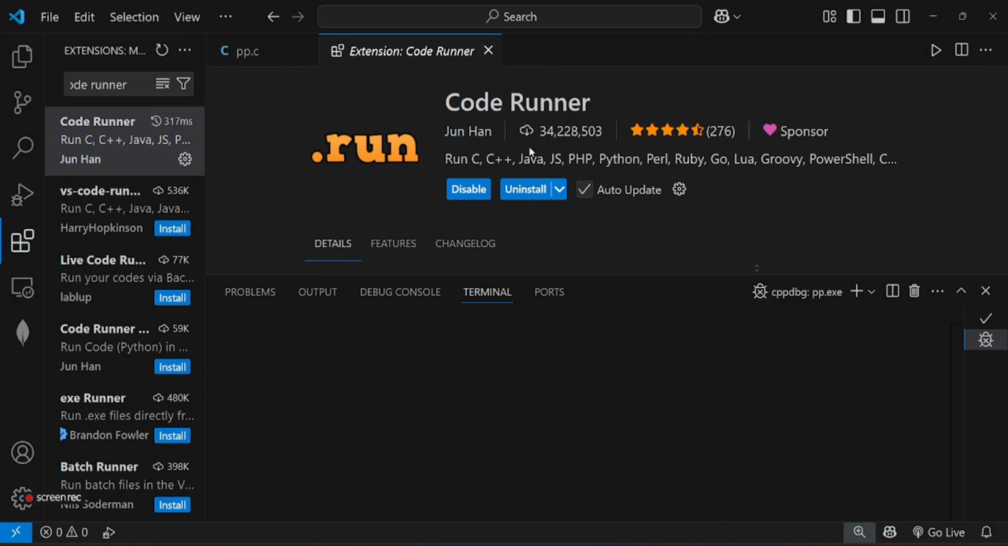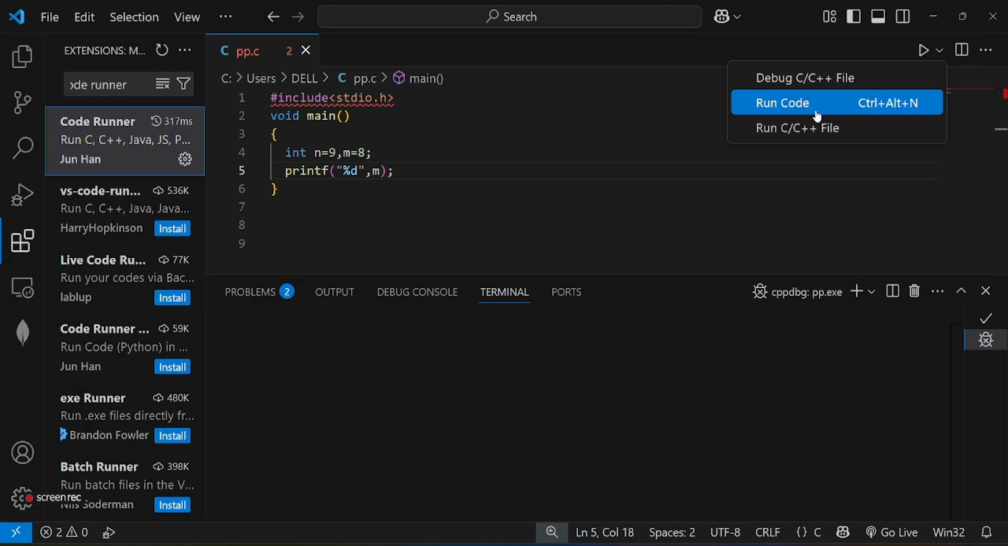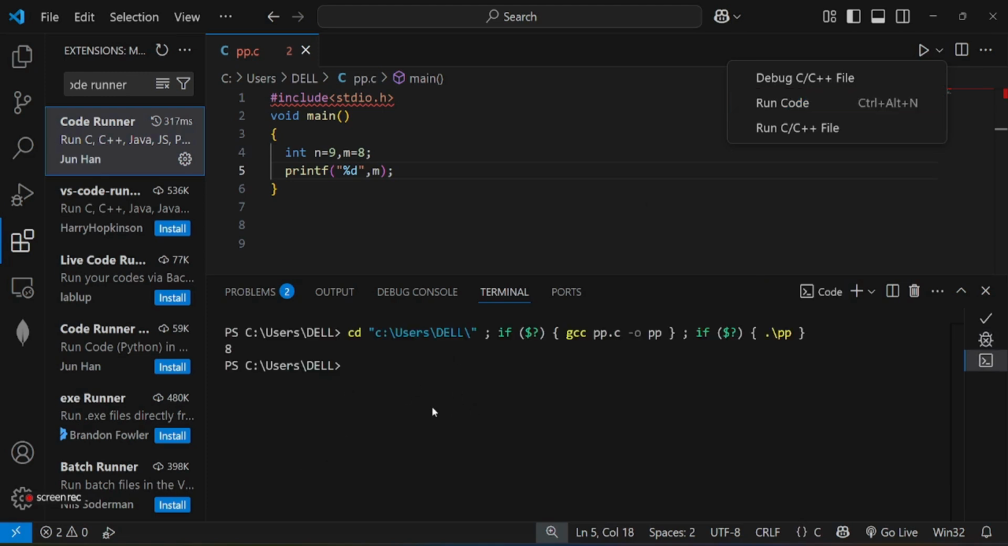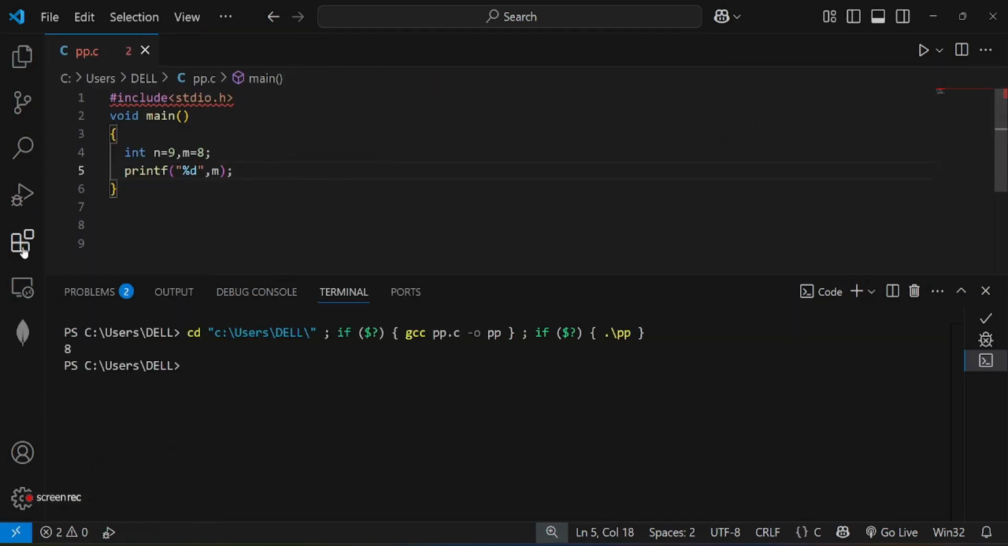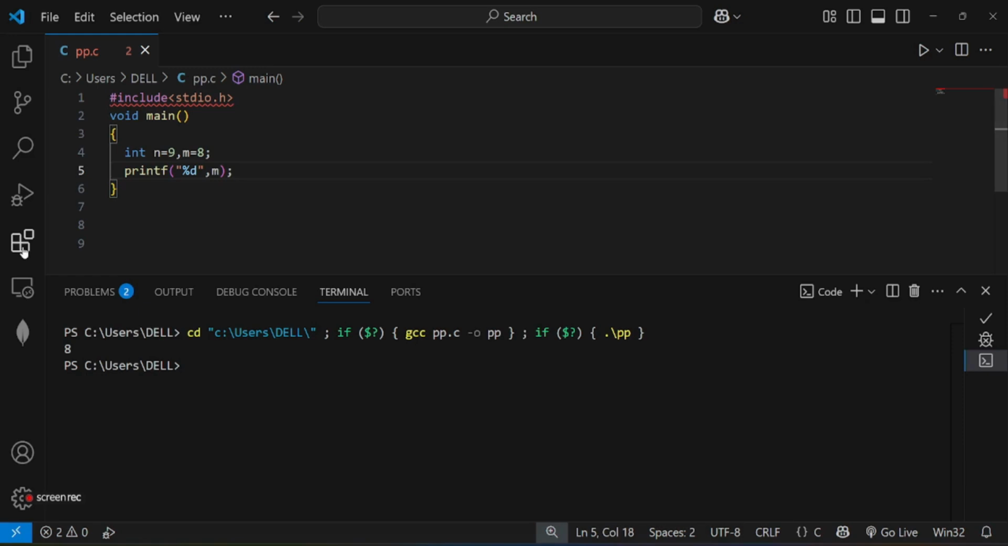This is installed now because it is showing uninstall. Just close this, and now just try to see, there will be one more option with it, Run Code, and just click on Run Code. Now you will be able to get the output which you want. Just close this extension again. These are the toggle switches. Once you click, then it will be open. Once you close, that is closing.